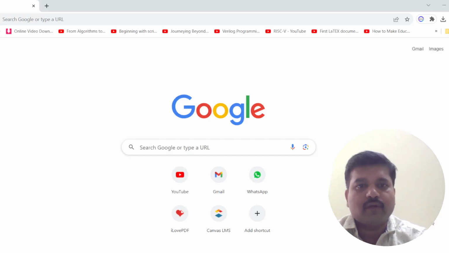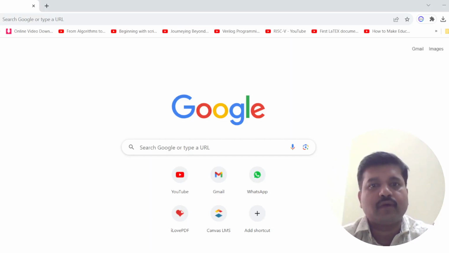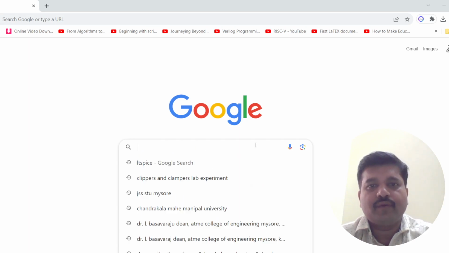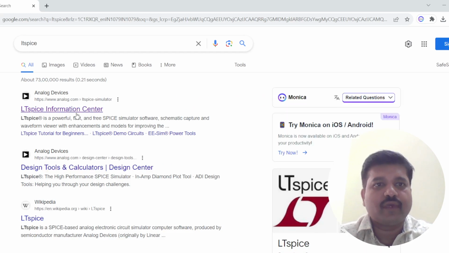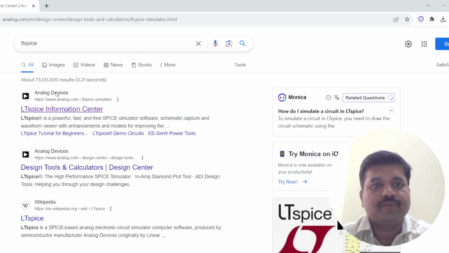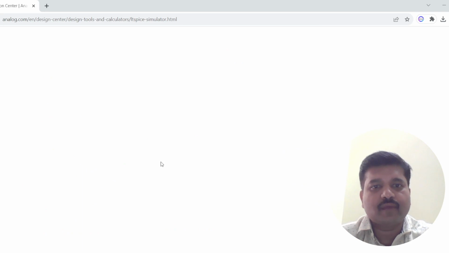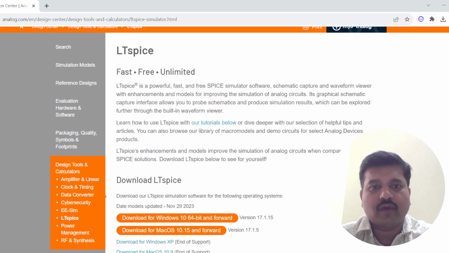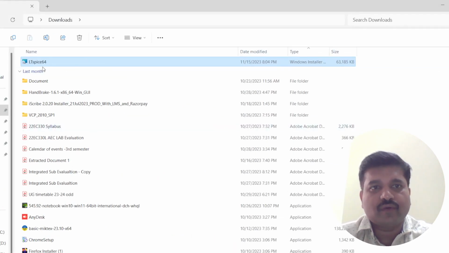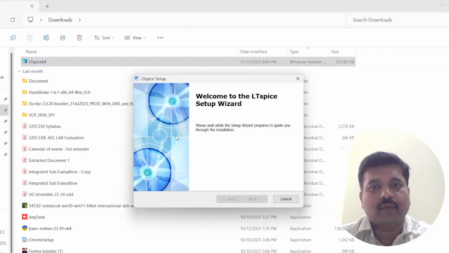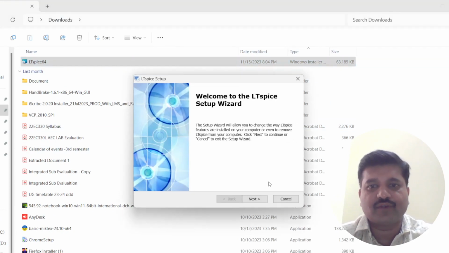Hello everyone. Today I will be discussing the lab experiment. I will be using a simulation tool called LTspice, which you can get from the Analog Devices website. You can download it for Windows 64-bit and macOS. The version you can download is 17.1.15. Once you download it, you install this simulation software.